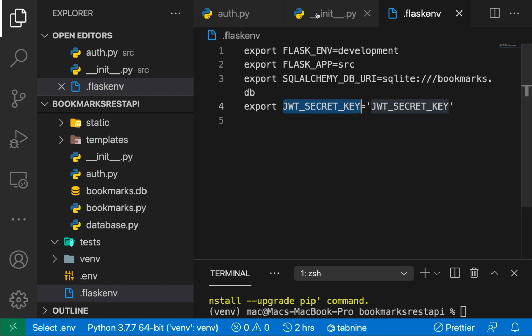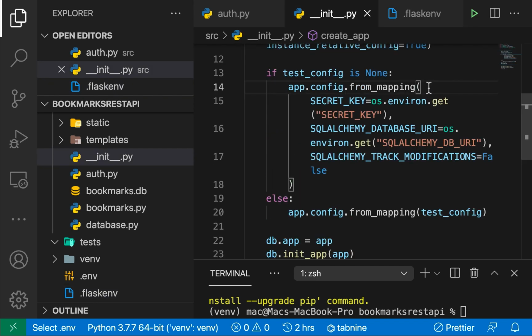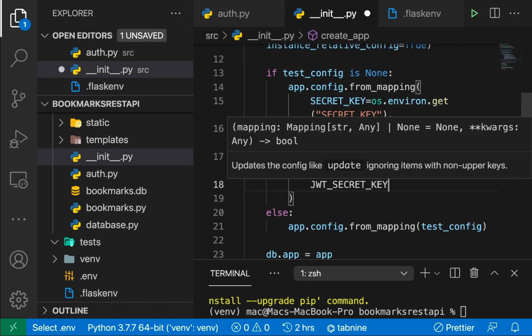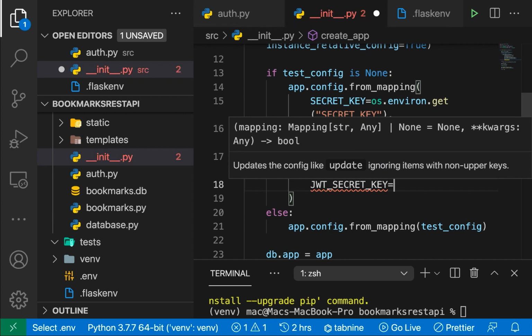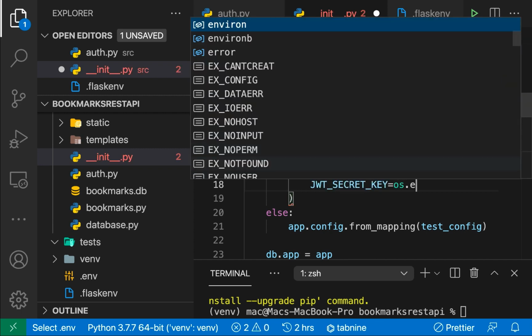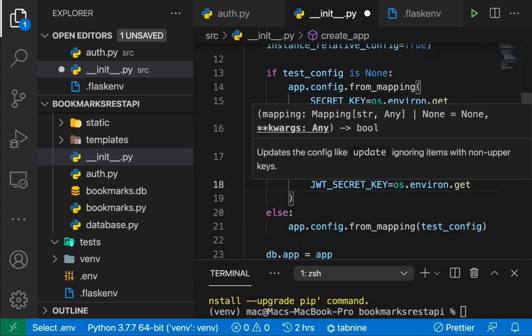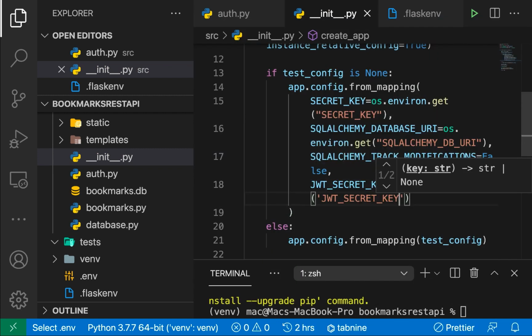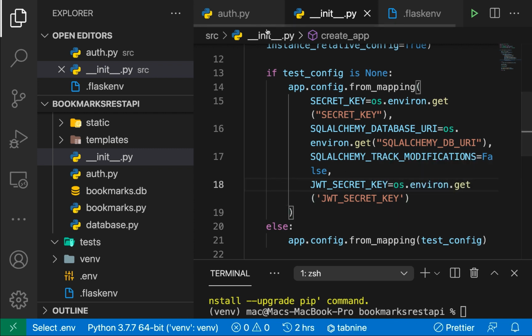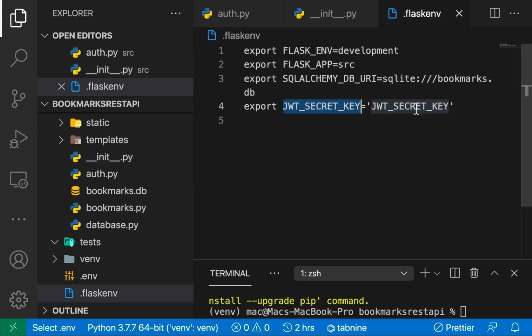So once we have this in our init, we also need to pass it. So down here we can pass JWT secret key, and we'll set it to os environ get. So we'll be getting the JWT secret key like this. The value here can be really anything, but you want to make sure it is very secure. So make sure it doesn't leak to version control, and it should only be known to your server.